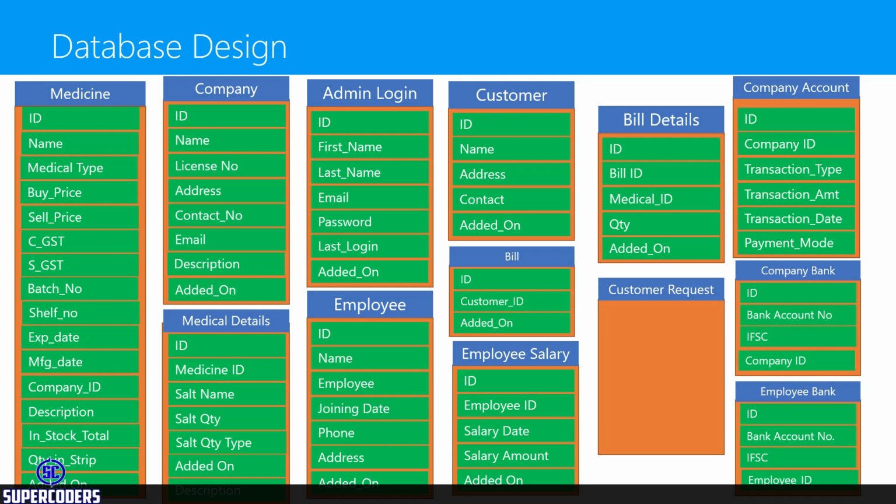Then adding the customer request table. In this table, I will store all the medicine records and customer details of customers who request a medicine. So I will keep a record in this table with phone number, medical details and everything.